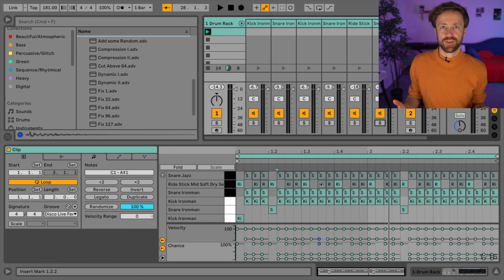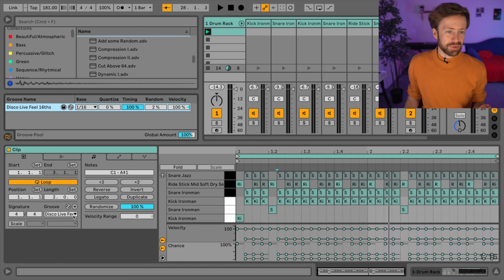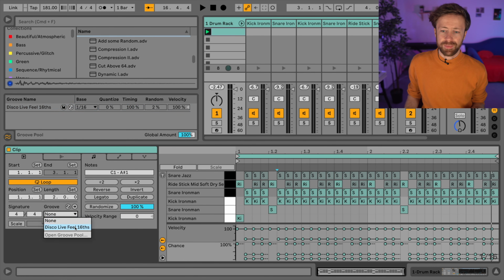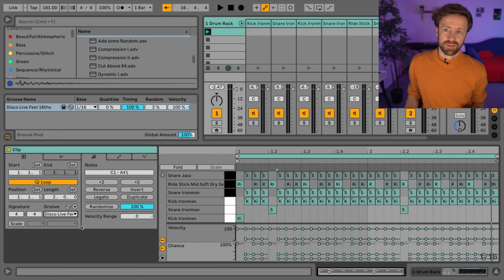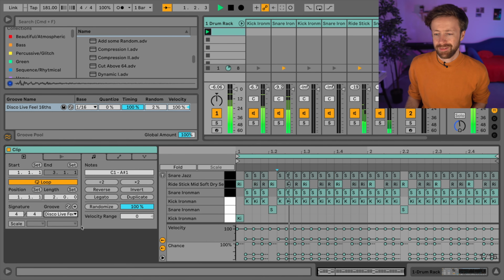And here I added the disco live feel. It's a tiny change, but I like adding it because it prevents your music from sounding too much like some in-the-box store beat, although we have so much variation here that it actually works without the groove as well. And that's basically how it works.